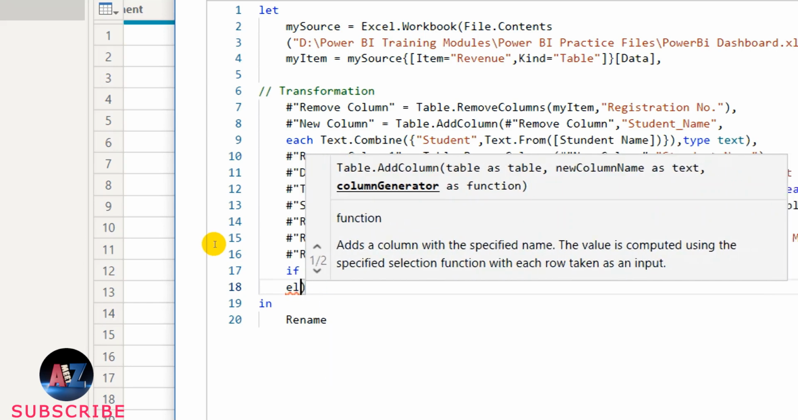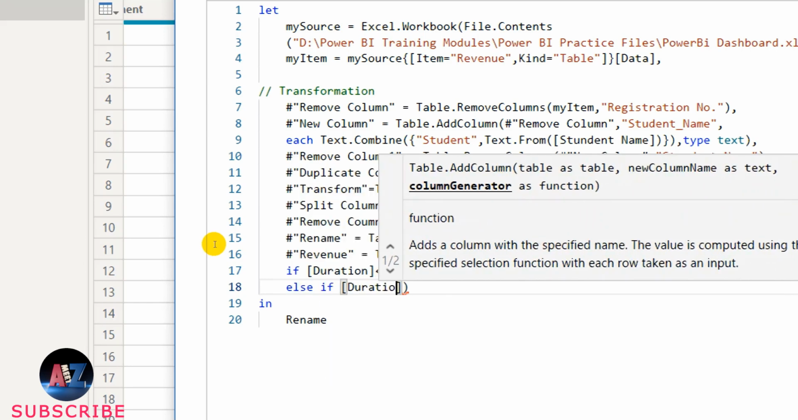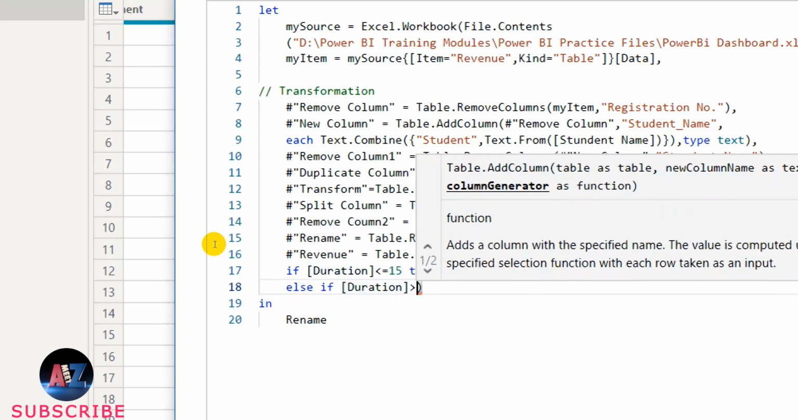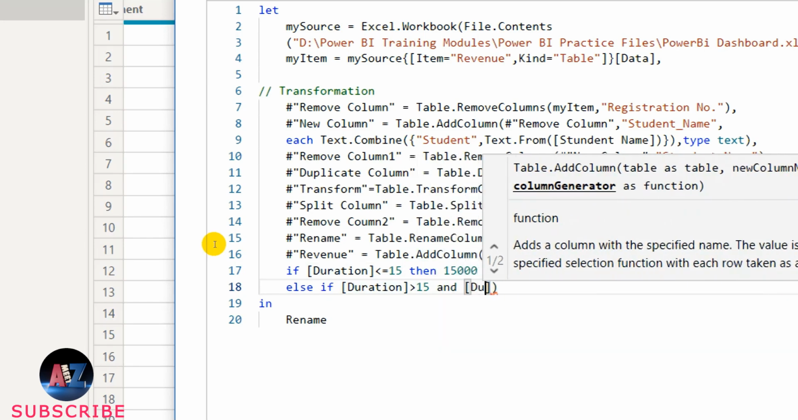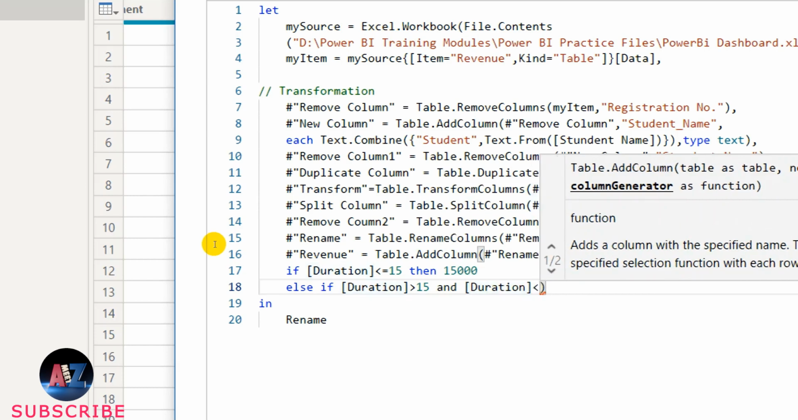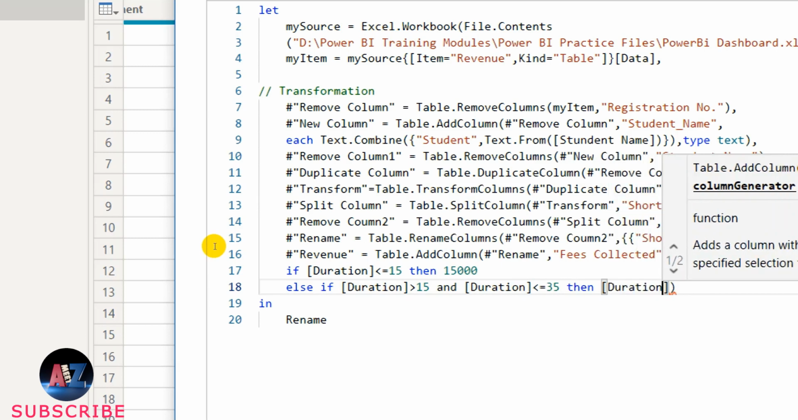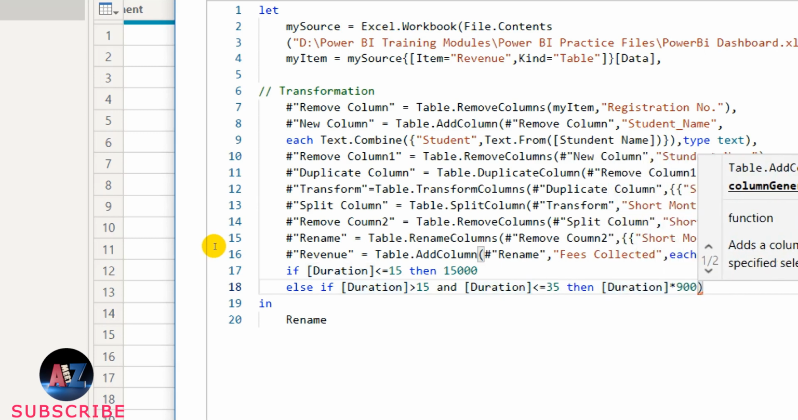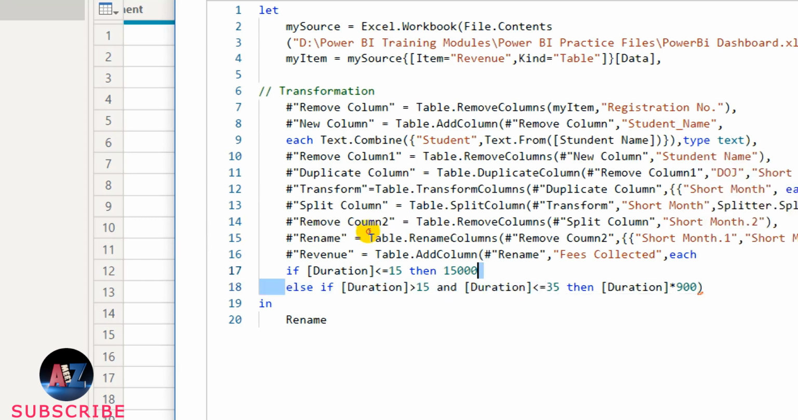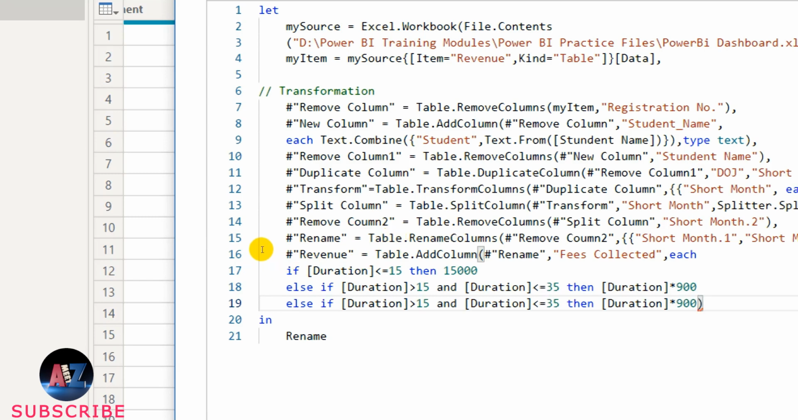Else if duration is greater than 15 and less than or equal to 35, then whatever the duration is has to be multiplied by 900. So let me copy this entire thing, paste it here. Let me change the values, that is 15 to 35, 35 to 50, then this value to 800.